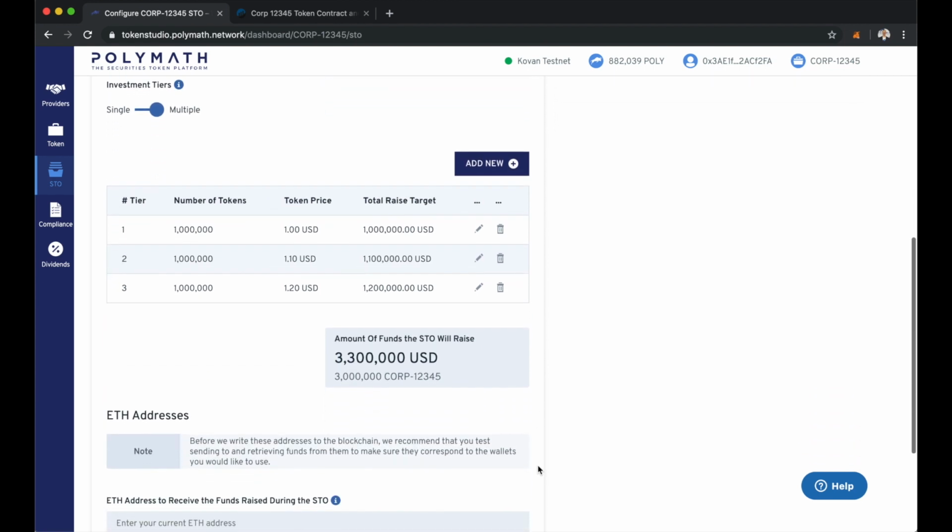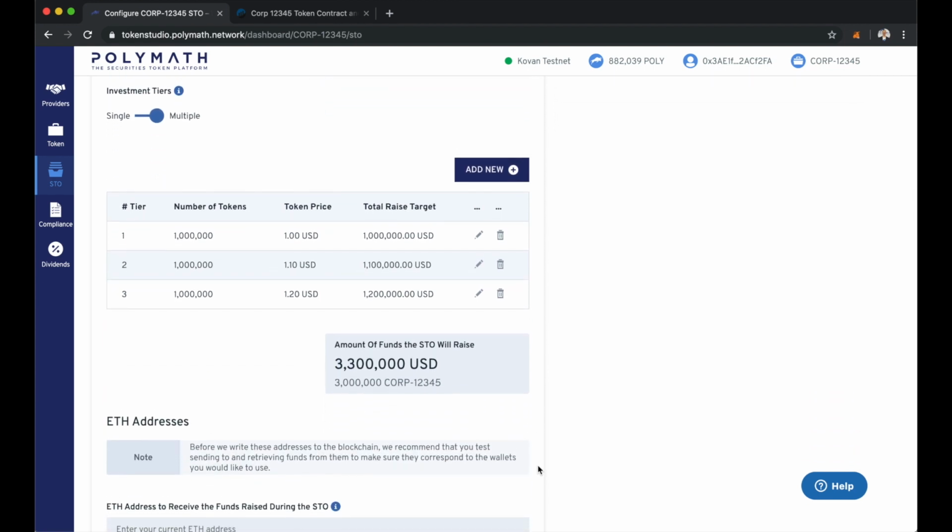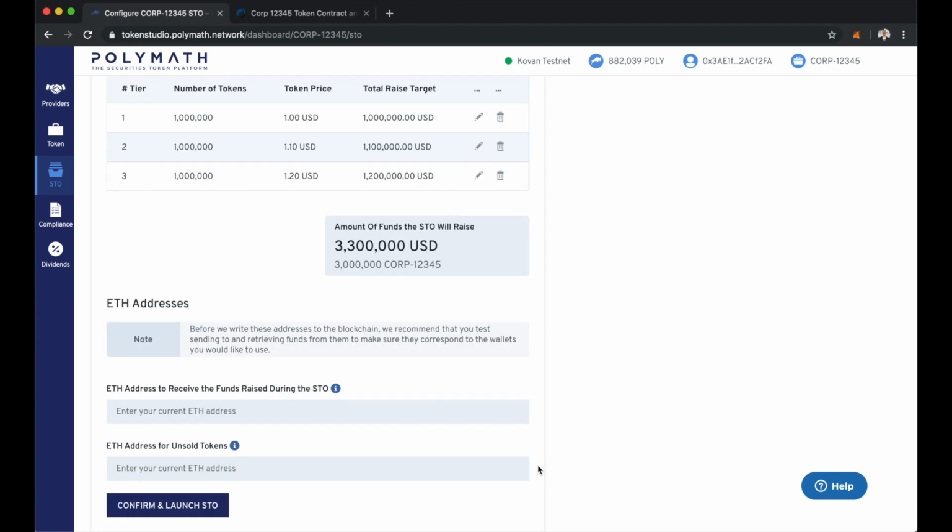And the nice thing about setting multiple investment tiers is we can entice investors to invest earlier, because investors can see, oh, if I invest in the first 1 million tokens, I only have to pay $1. However, if I wait, I might have to pay $1.20 for tokens. So that's the nice thing about multiple investment tiers. Final couple steps here to confirm and launch our STO.